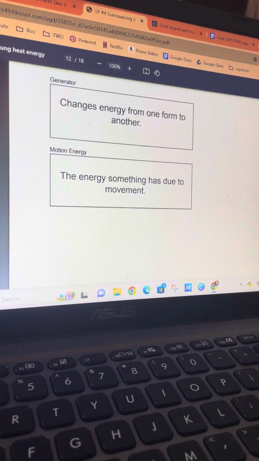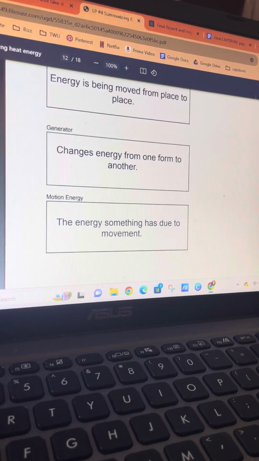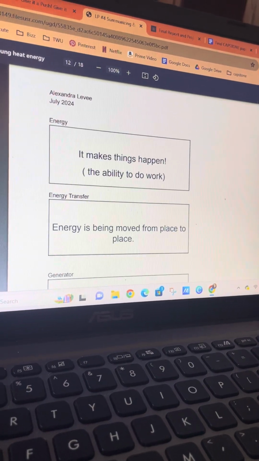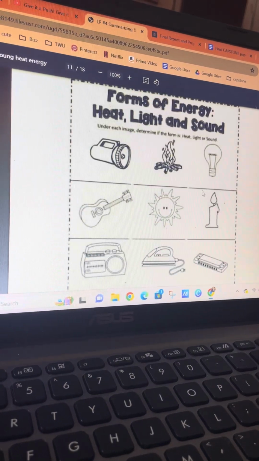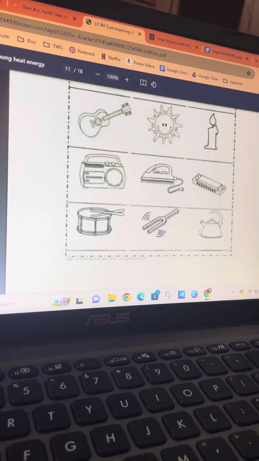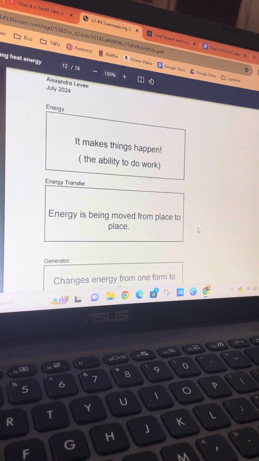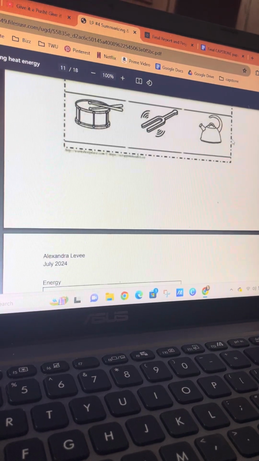So these are examples of motion energy, generator, energy transfer, and then energy, right? And then on the following page, we've got images of heat, light, and sound. So your students will categorize all of these into these different categories. You also have the option to add more. I only linked one worksheet for you to print out.